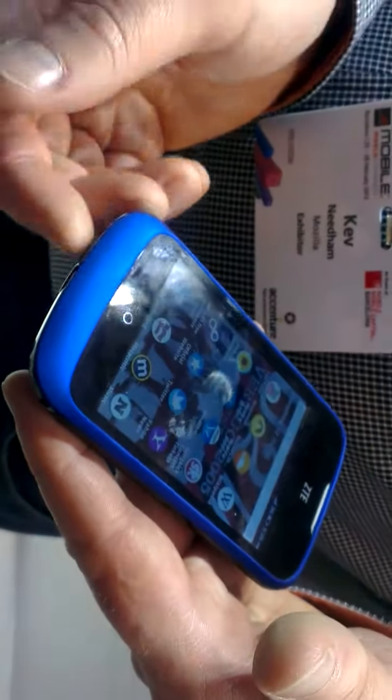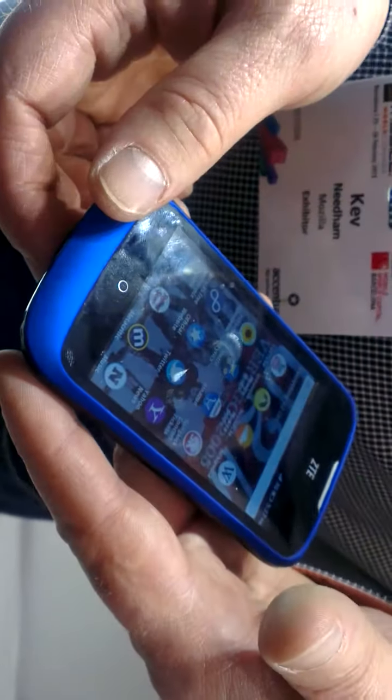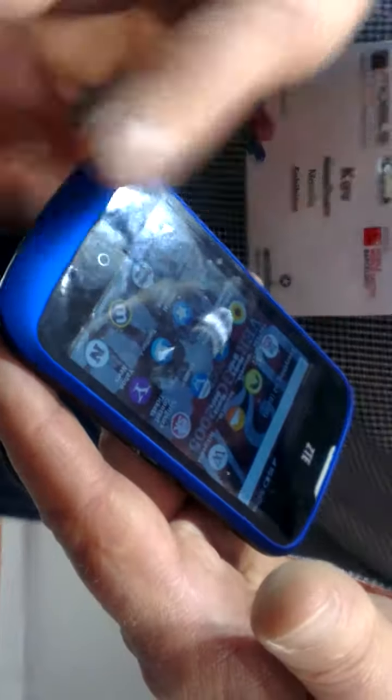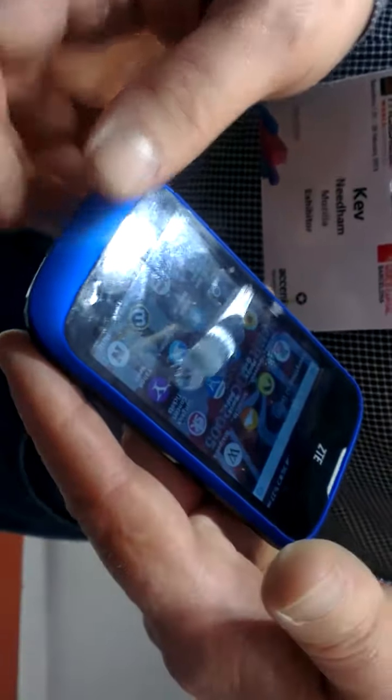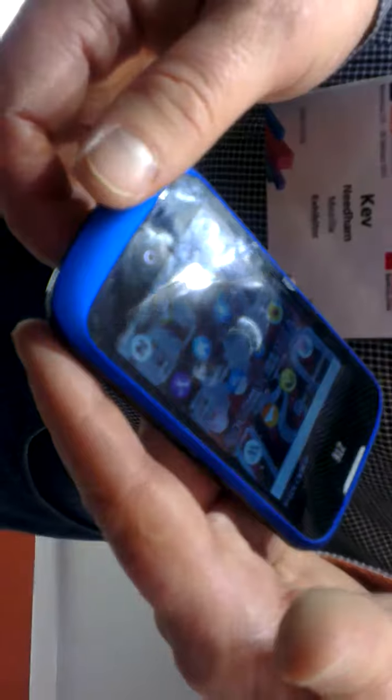The device is a Cortex A7, an 800 megahertz processor, 256 megs of RAM, 512 megs onboard storage, and a 2 gig SIM card. The target is the same price point as feature phones in those markets.